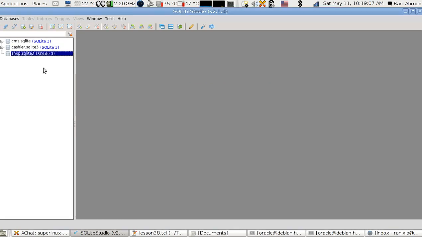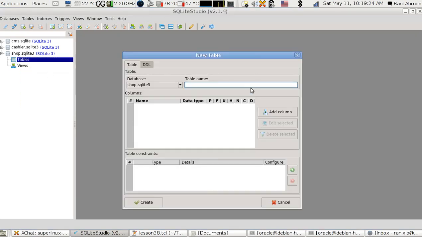So that's it. Now if I double click it, you see there are no tables and no views yet. It's just an empty database. So what I do is right click and add a new table, not add database, and then I call it items or item. That's the name of the data. You can add it to different databases. Now my database is shop.sqlite3.